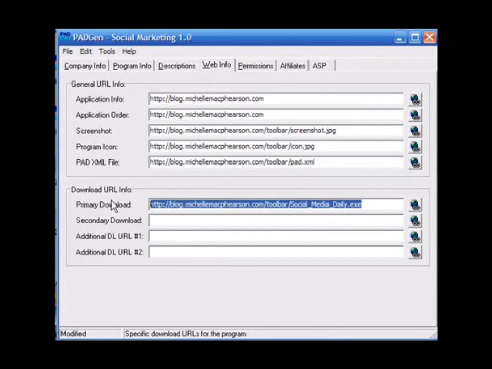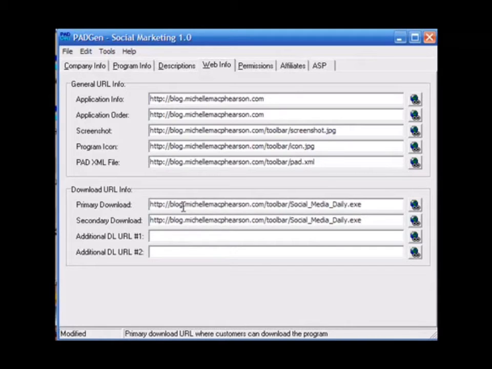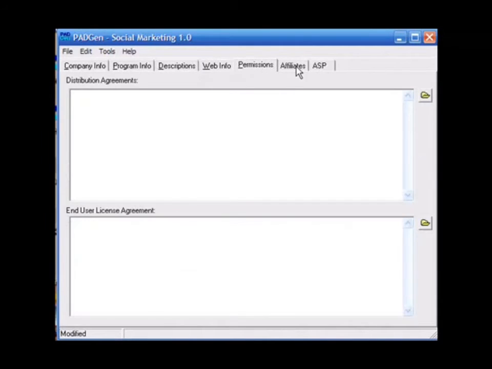The secondary download URL, we're just going to copy our primary and paste it into the secondary download URL. If you have additional downloads, you would put them here. We're not going to be using that for the purposes of this tutorial, so you don't need to worry about it. The next three tabs are permissions, affiliates, and ASP, and you don't need to worry about any of those.